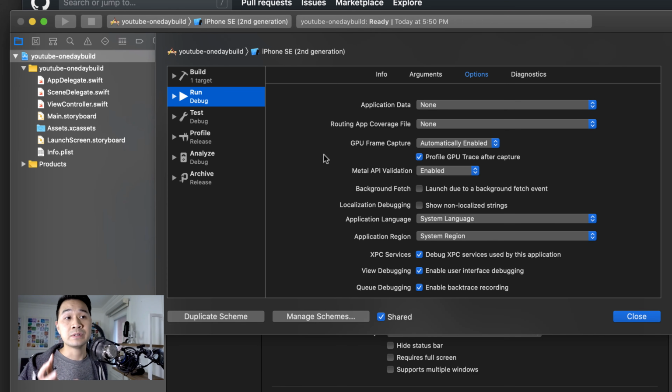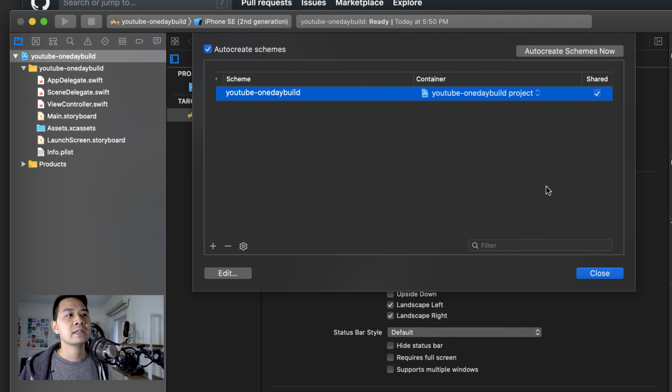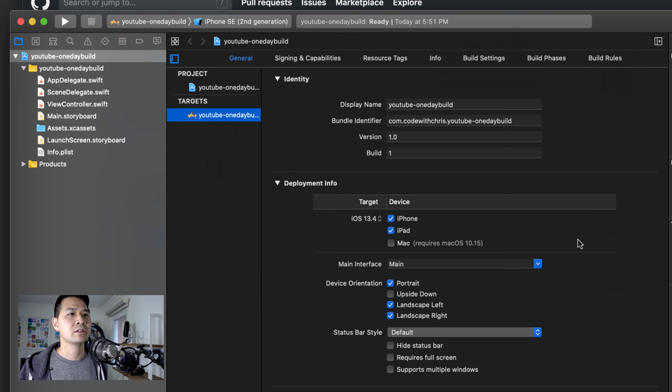Without diving into it too much, the only thing you really need to do here is make sure that it's shared. So go back to Manage Schemes. If you scroll all the way to the right, there's this shared checkbox here. So just uncheck it and check it, because sometimes the scheme doesn't get generated, like the file doesn't show up in your file directory until you do that for some reason. So I'm going to hit close. It might be an Xcode bug, but here's how you check.